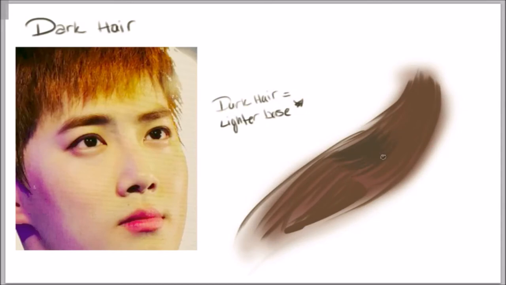I move on to the highlights, and he has about 3 or 4 in his hair, so I'm using a kind of orangey brown color that's a little bit less saturated to give you more of a highlight. I'm doing the same thing in areas that needed more highlight, which are closer to the light source.